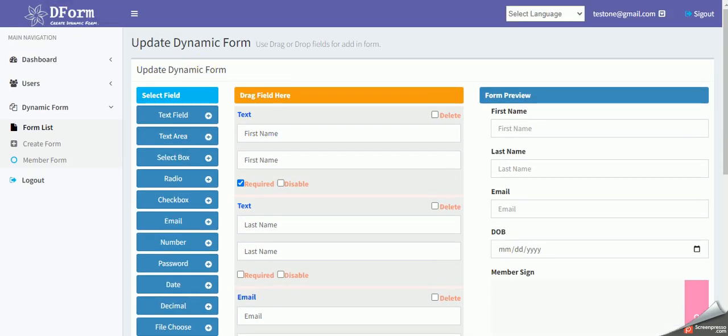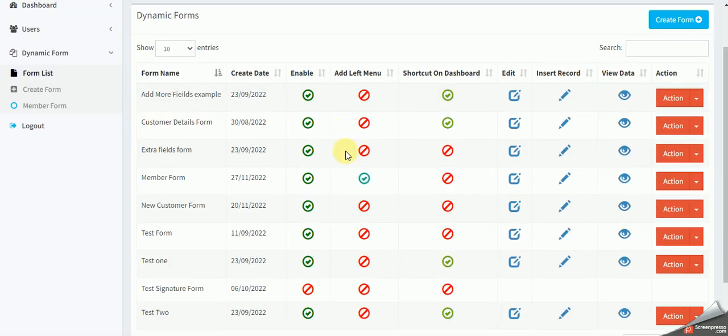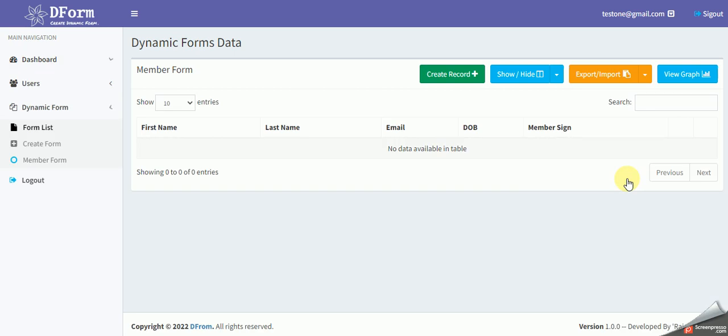Just go back, and let me insert a record or view the data. First we want to view. Here you can see the table of the member form data, as we have created four fields.